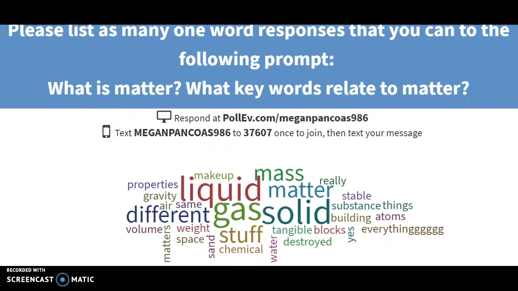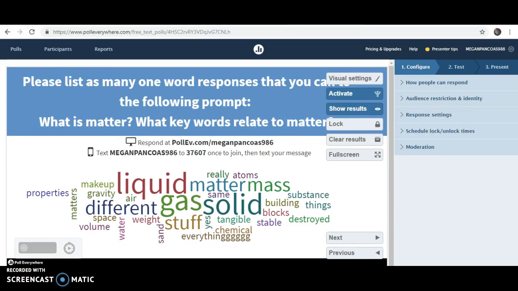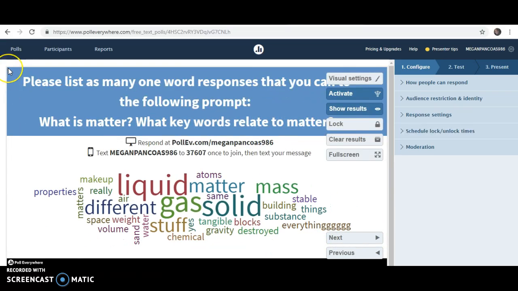One of the drawbacks to having a free account is that it limits the number of people who can respond. So I can only have 40 participants total.